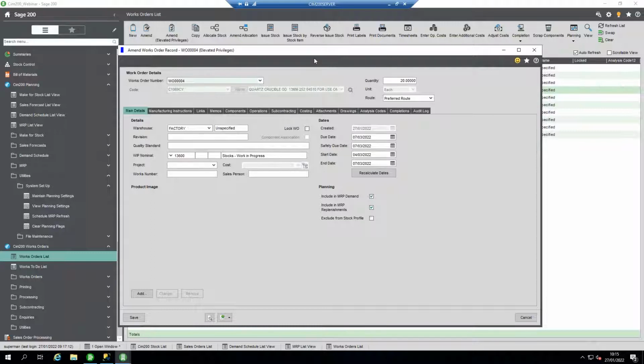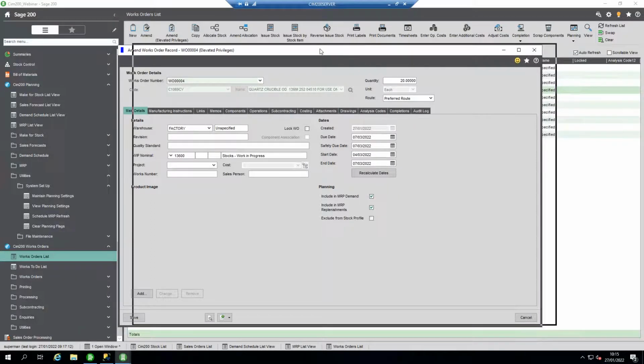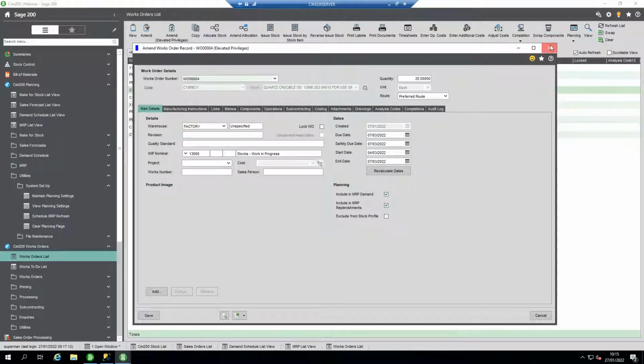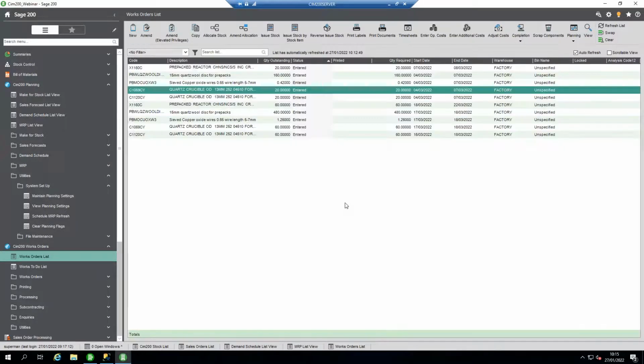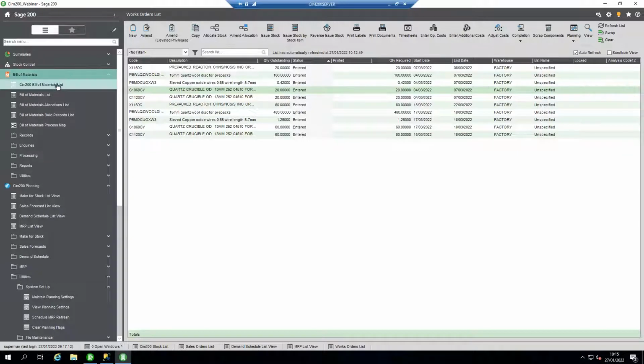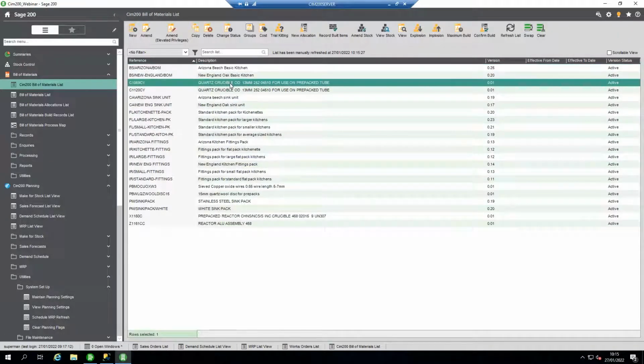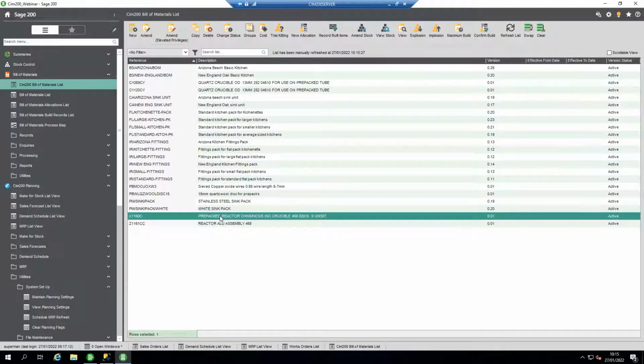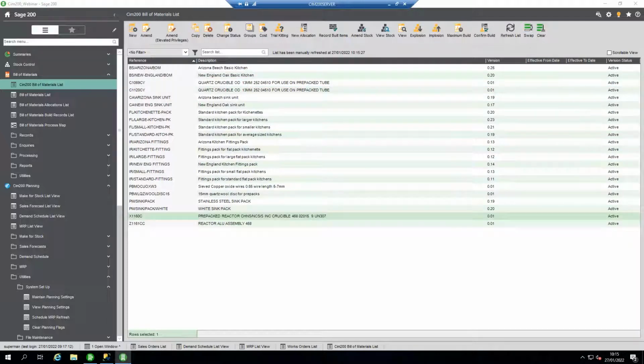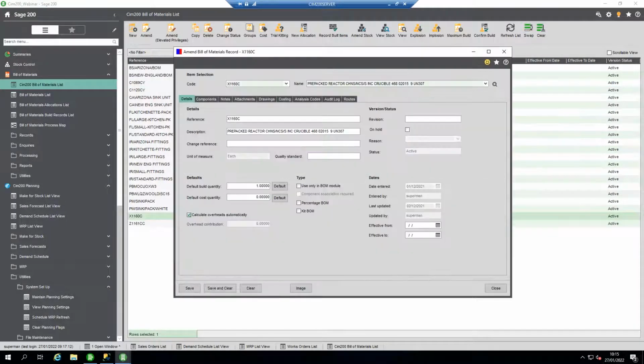So this is where the routings come into play. Oh, actually, let's go and have a look at the bill of materials record instead. Nothing like changing your plans on the fly. But if I go into the bill of materials list and let's have a look. First of all, that was our top level of this subcomponent, but let's have a look at our top level product first.